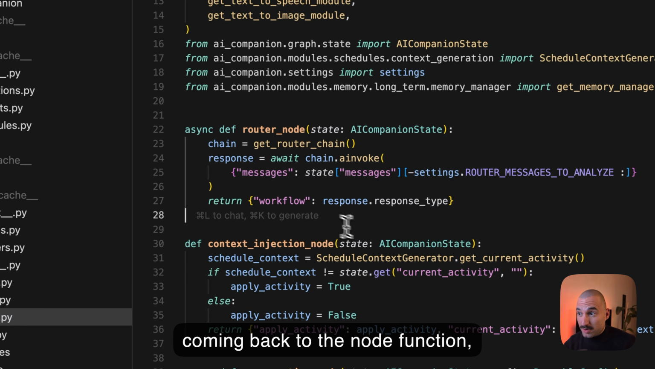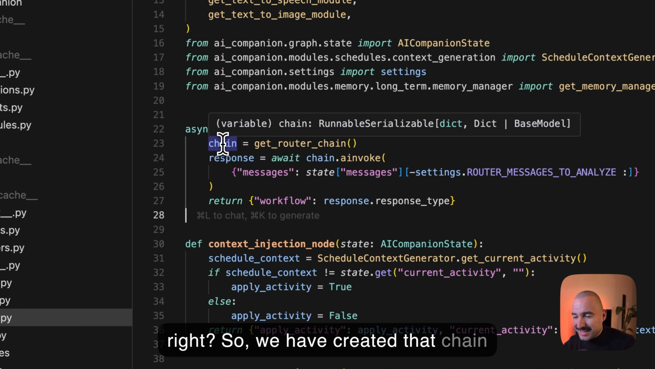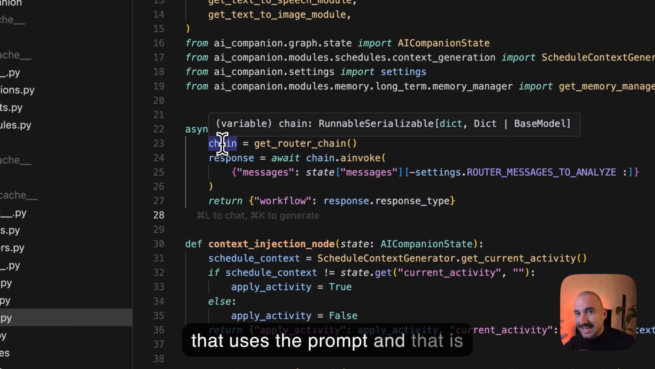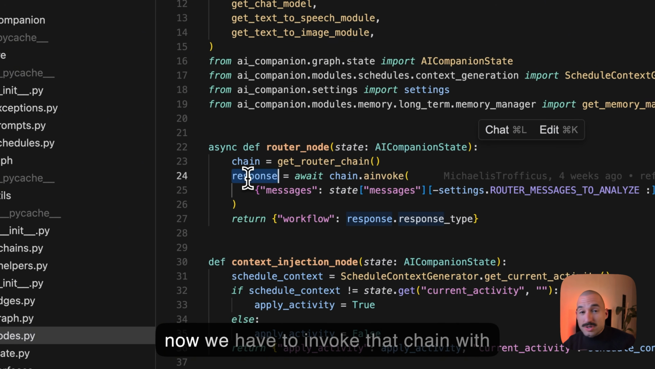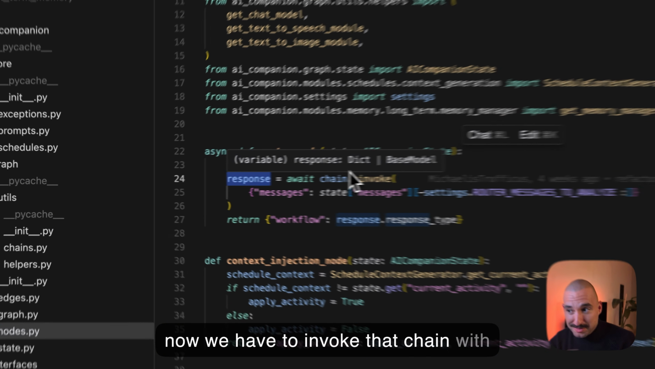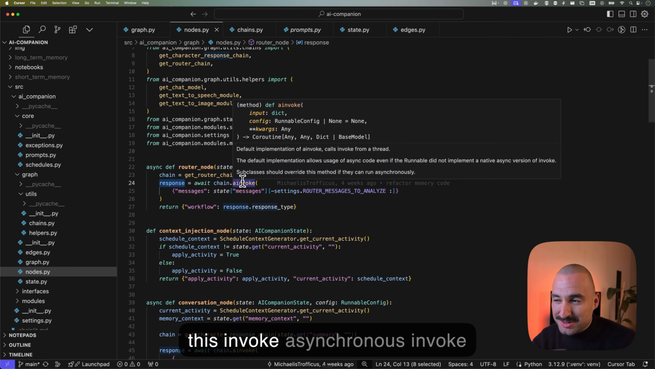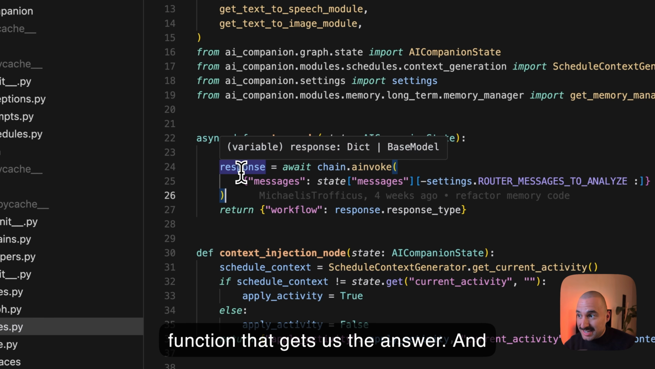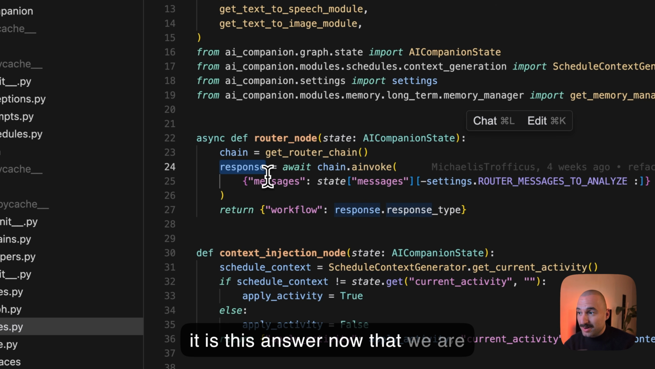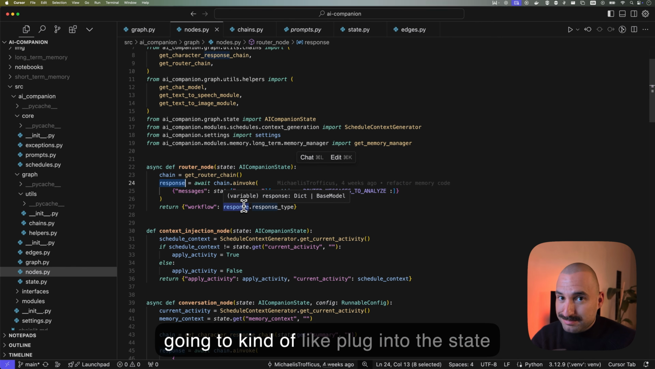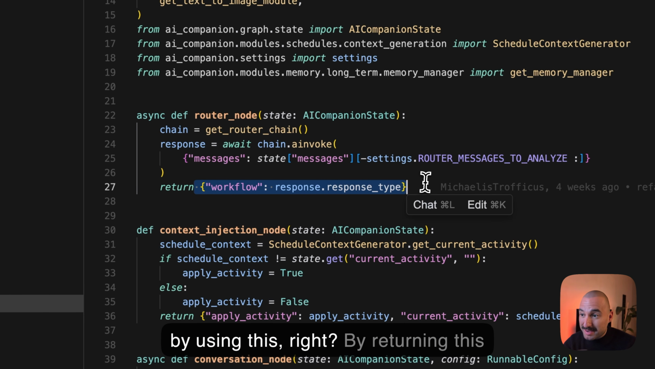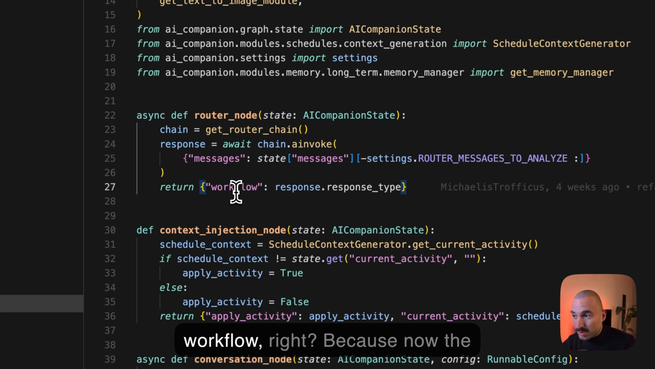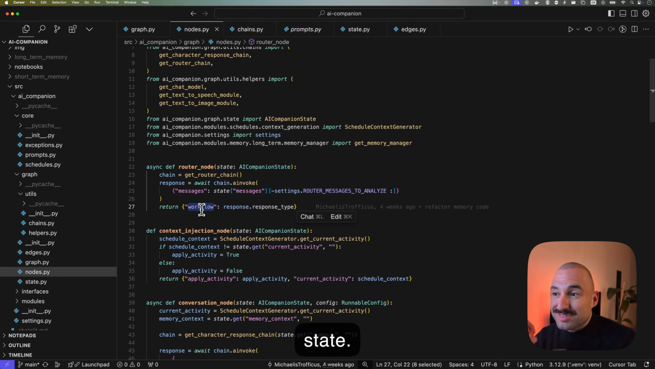Now coming back to the node function, we have created that chain that uses the prompt and that structured output. So now we have to invoke that chain with this asynchronous invoke function that gets us the answer. And it is this answer that we are going to plug into the state by returning this workflow, because now the workflow is one parameter of the state.